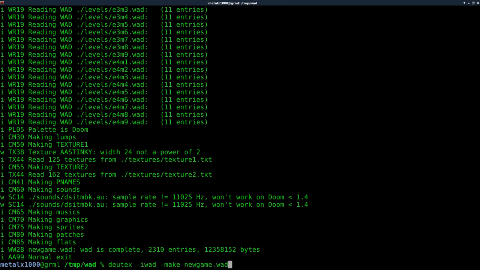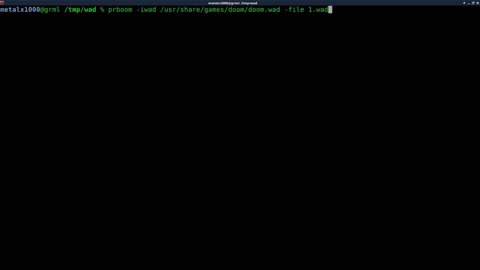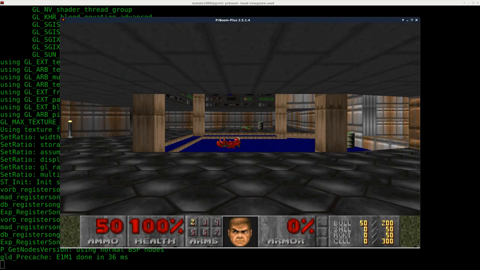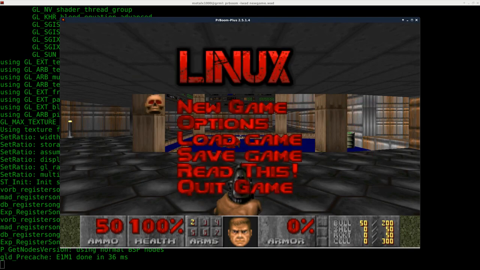Okay. So now, when I start PR Boom, instead of saying to load the Doom 1 WAD and then append the 1 WAD that we created, I can just say PR Boom iwad, and I will say new WAD. And in this particular case, I get the same results. Again, it says Linux at the top there, and the main title was different. But basically, I created a new game using all that art.